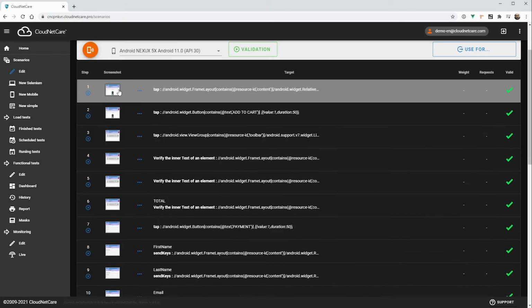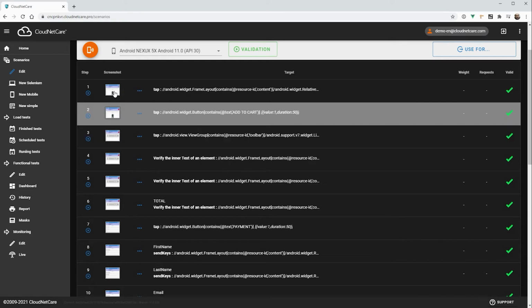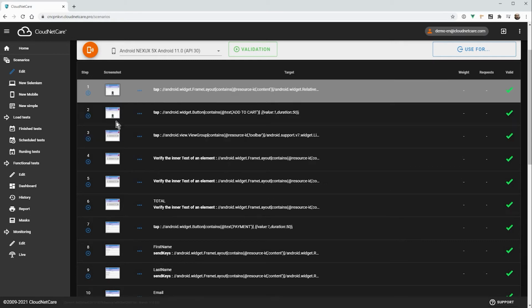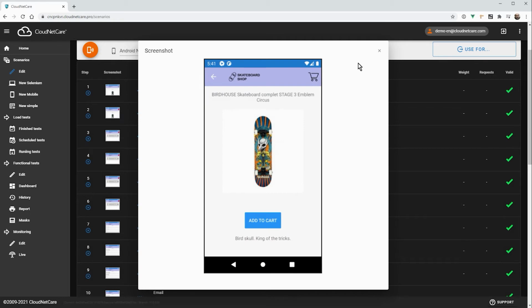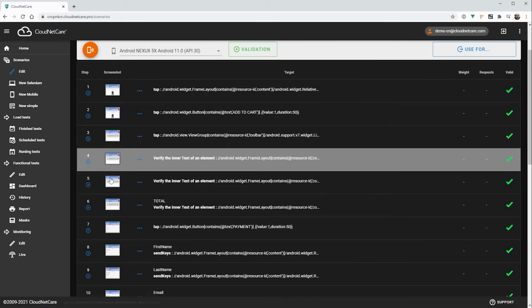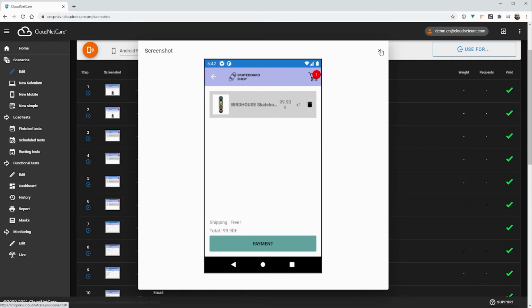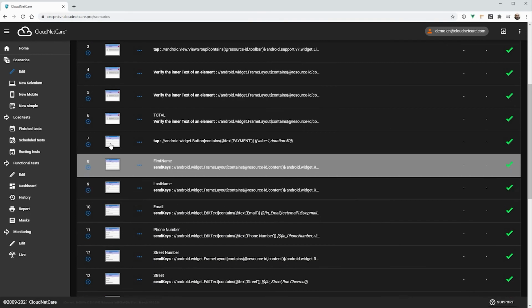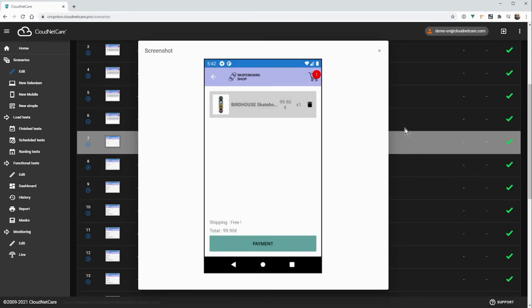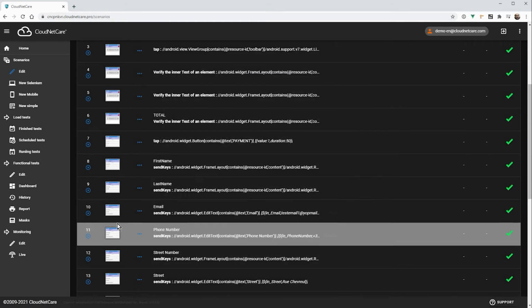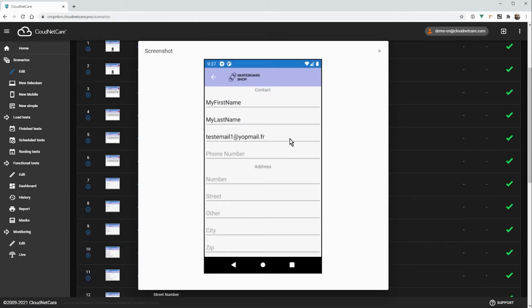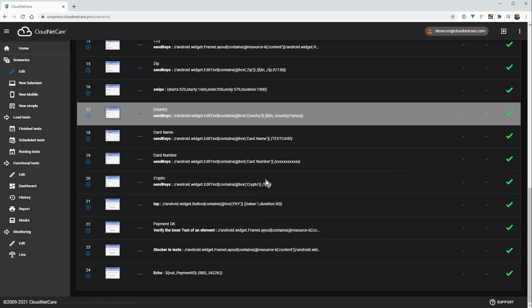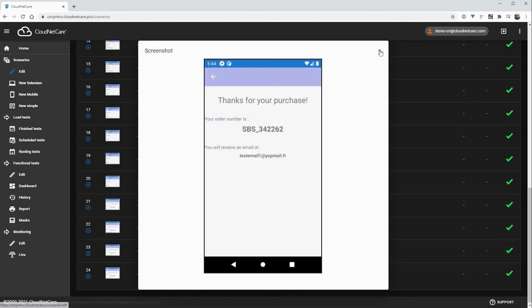This is a mobile app that is a skateboard shop. So we select a skateboard, we put it into the basket, we go to the payment and to the register form. We fill in with the last name, first name, email, etc. And we go to the payment, and at the end we go to the purchase order.